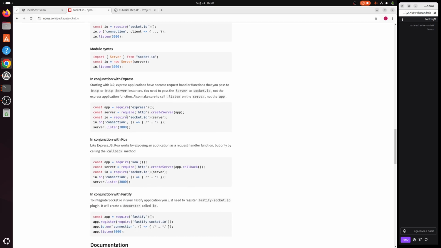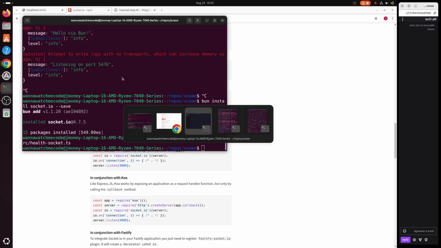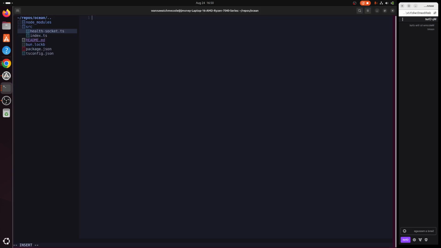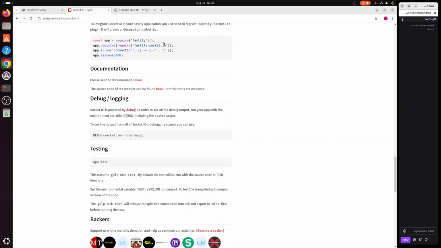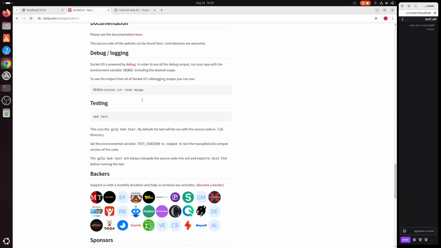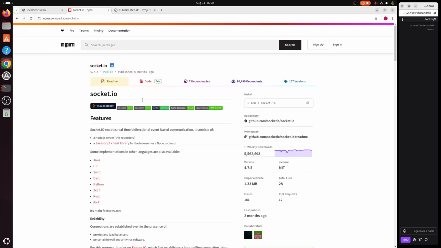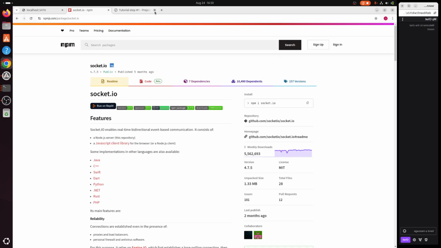Okay. App server. Okay, module syntax, new server. Okay, I like this one. Let's do that. Okay, let's go here, insert and paste. Okay, got that. And then how do we actually use it? IO connection, testing. Okay, let's go to a Socket.IO example, I guess.